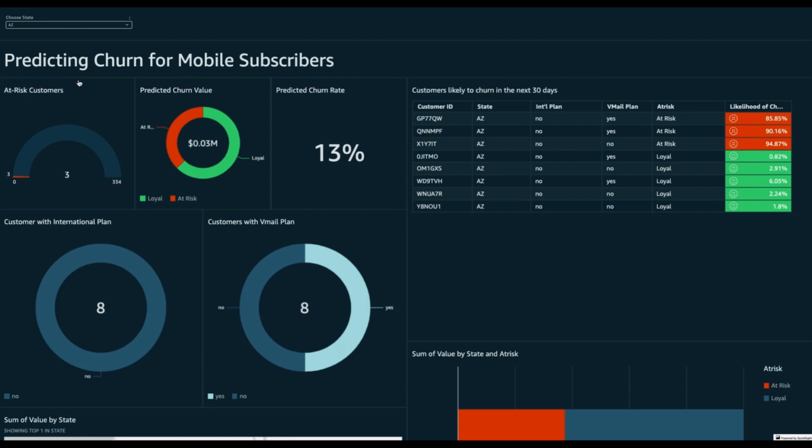Now, I'm going to hand this over to Paul. He will talk about zero ETL integration between Amazon DynamoDB and Amazon OpenSearch.